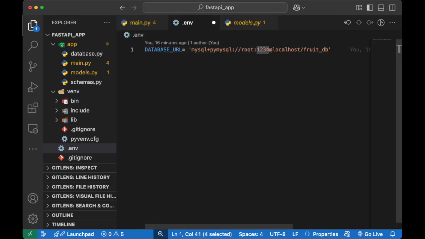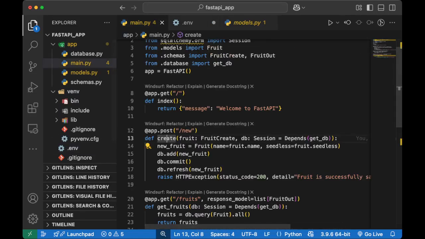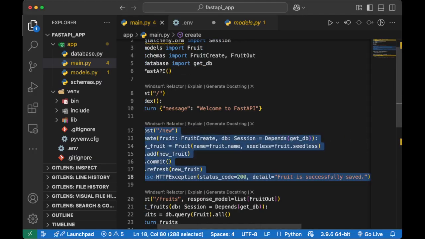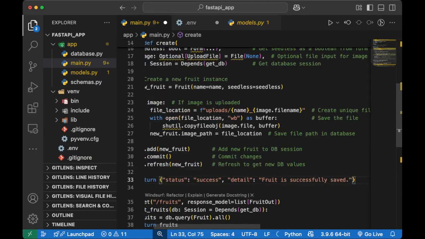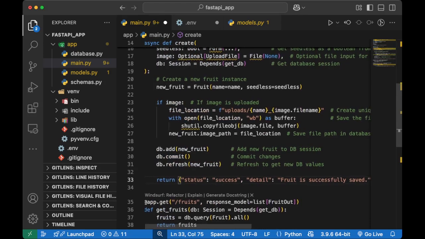Okay, and then we now go to main, and I'm going to work on the new endpoint. I'm just going to copy some code, and I'll just explain to you what it does. I'm just going to give you this code anyway. Okay, there.